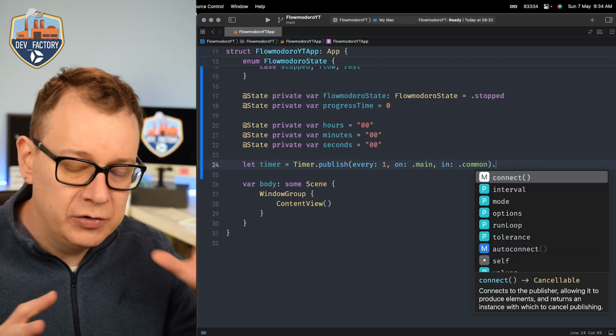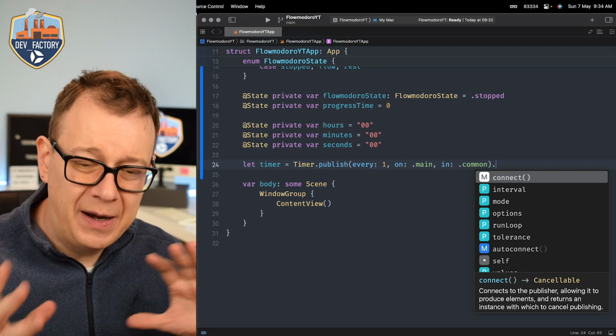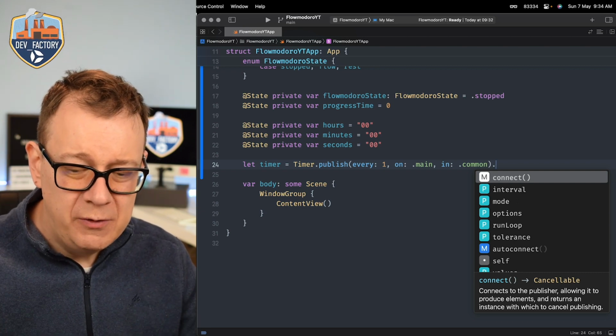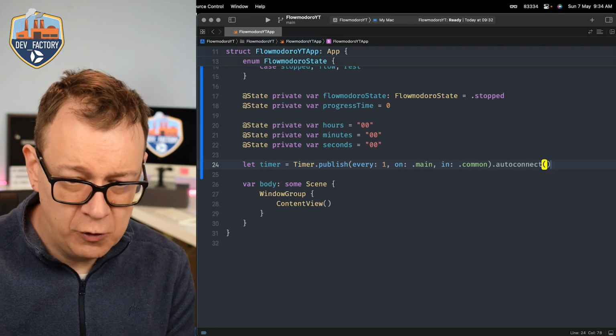We are not going to stop, pause, or play this timer. We are just going to run it. So we are just going to go with auto connect.